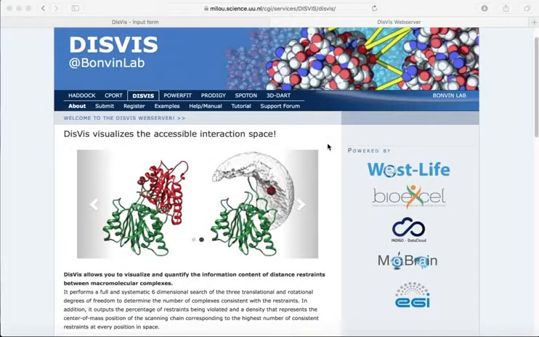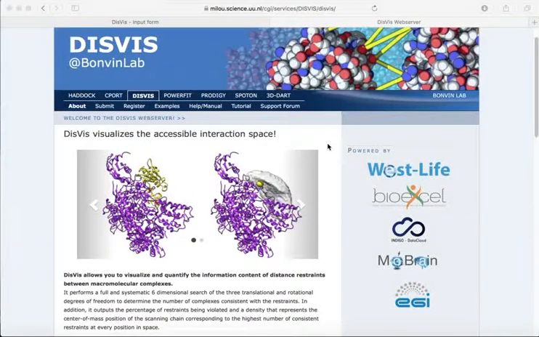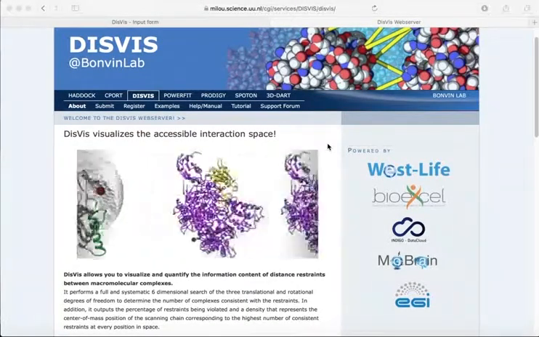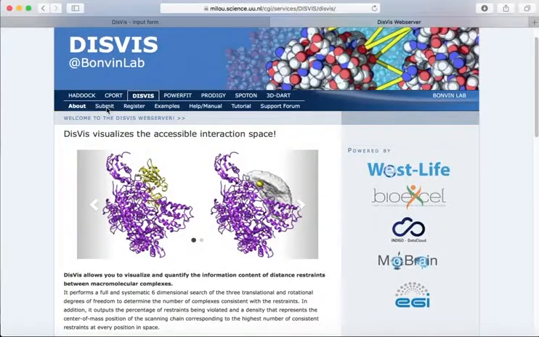What you are seeing now is the entry point for the production web portal, which is currently running both on local resources and making use of GPU resources provided by EGI. Let's have a look at the submission page.